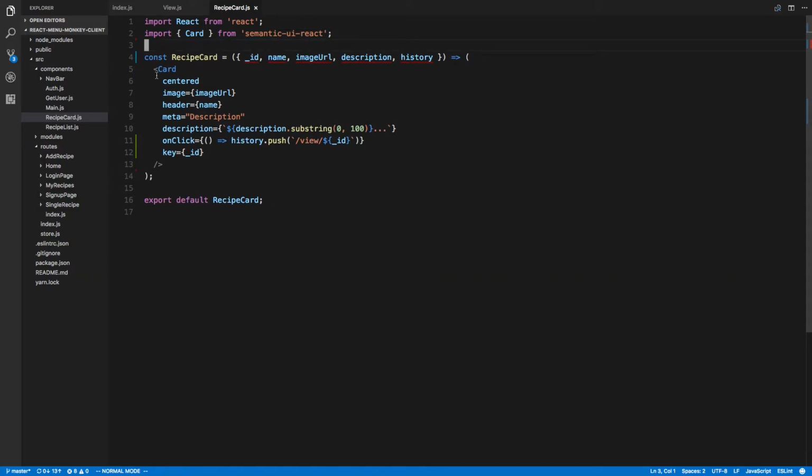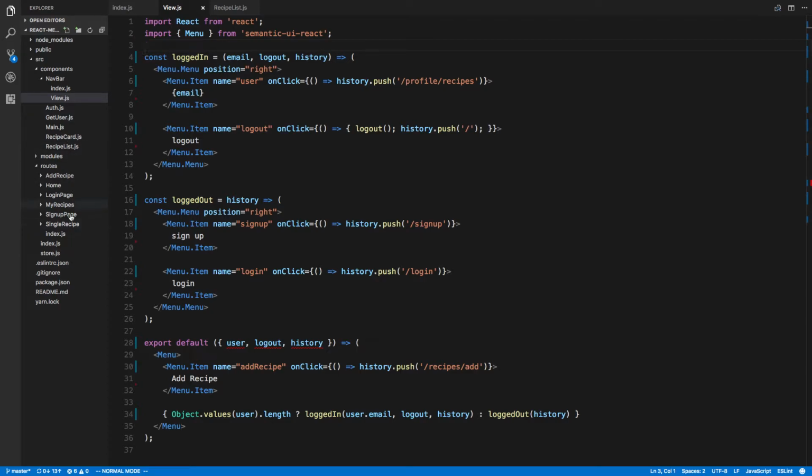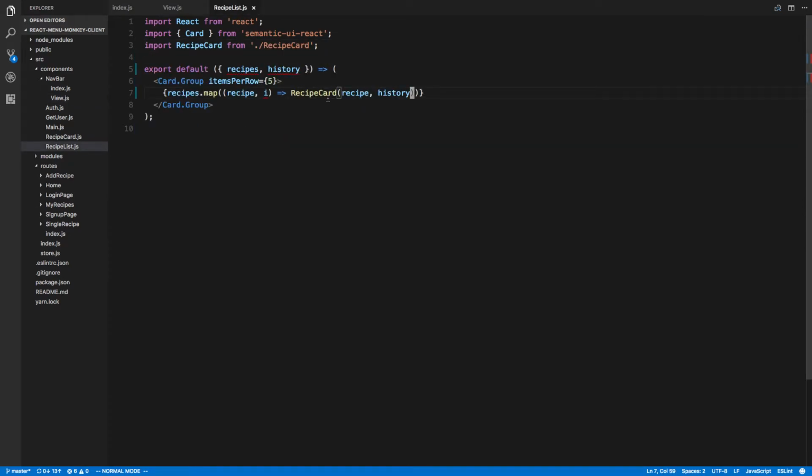So we need to pass this history prop all the way down. So recipe list, we basically need to get from history here, and then we're just going to pass it to a recipe card here. Actually, okay, we can just pass it as a second parameter. Oops, not that one. There we go. Getting the history, getting passed from that, and then recipe list, which we're grabbing from single page. Nope, my recipes and home.